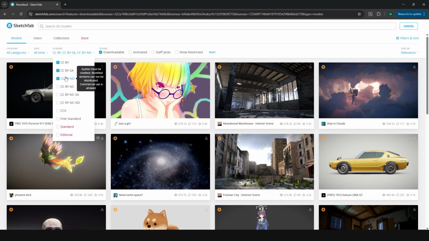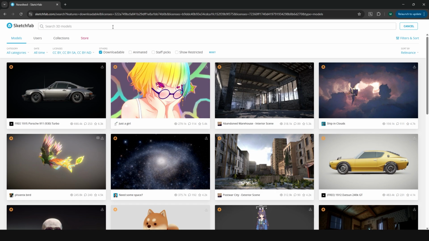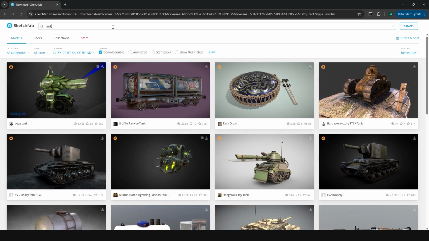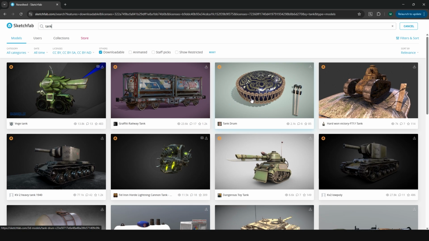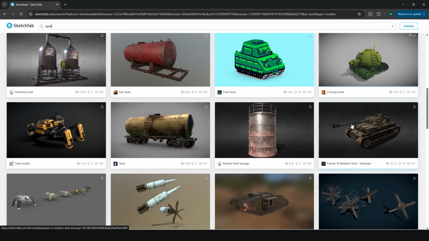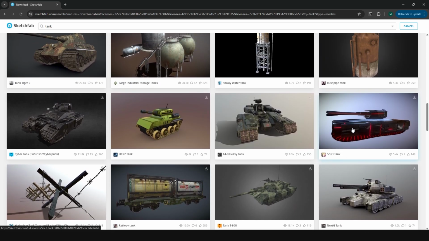Now, let's search for our model. We'll click back in the search bar. This can really be anything you like, but for this example, I'm going to use a tank. So let's type in tank. And let's look for a model that we like. In my case, I'm going to choose the T4B heavy tank.